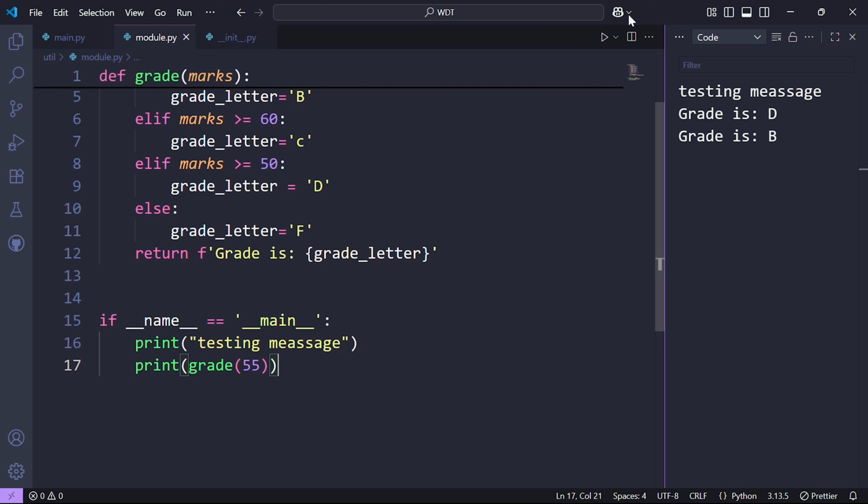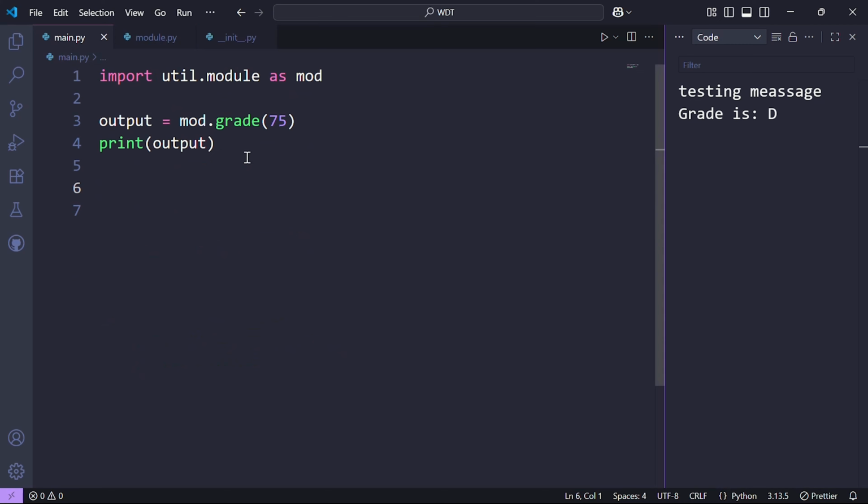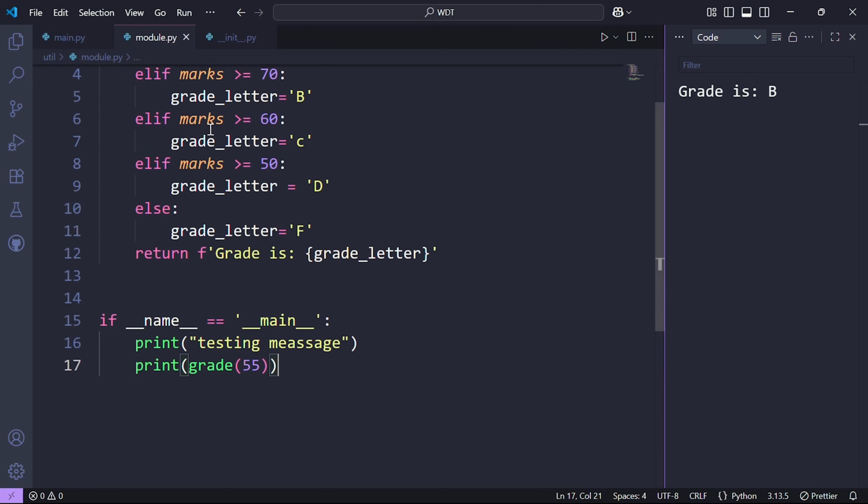If I hit the run button, this works well and displays the test message. But when you go back to main and run again, you get only the required result. This means the block of code is executed only when you run that script directly.